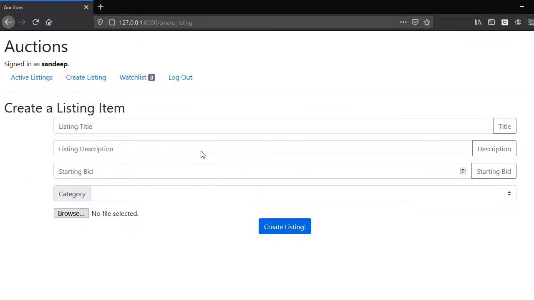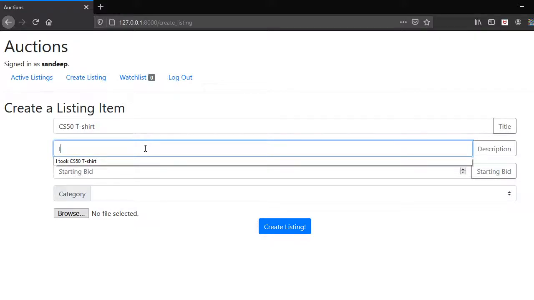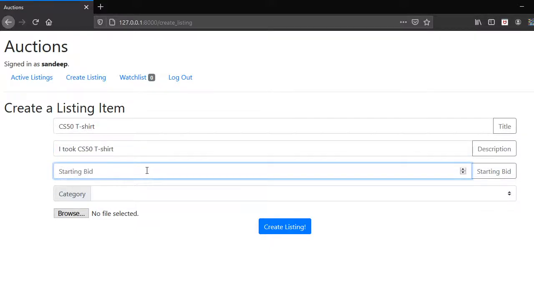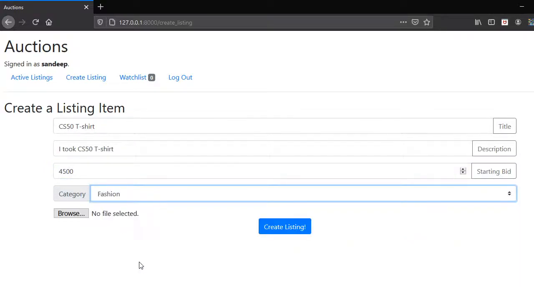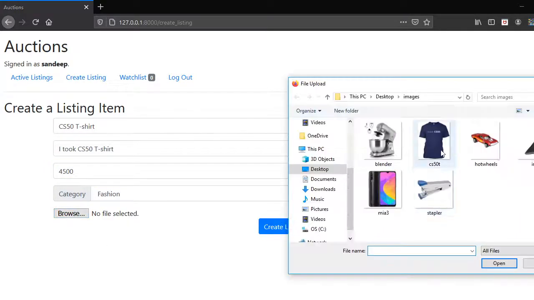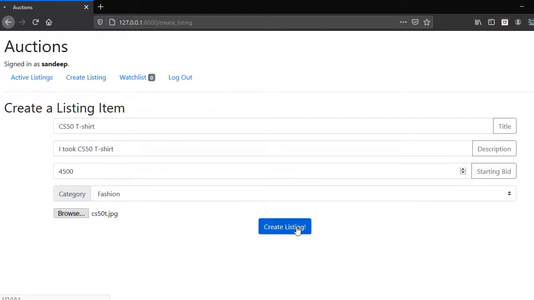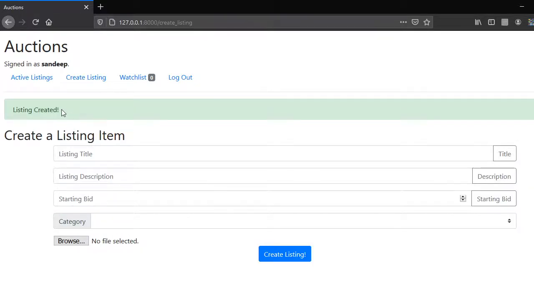Okay, as per specification 2, let's create a new listing item. I'll go for a CS50 t-shirt, and in the description I will write I took a CS50 t-shirt. Let's give it a starting bid of 4500 INR. The category will be fashion. Let's browse the image. So here is the t-shirt image, and now we see a success message here.